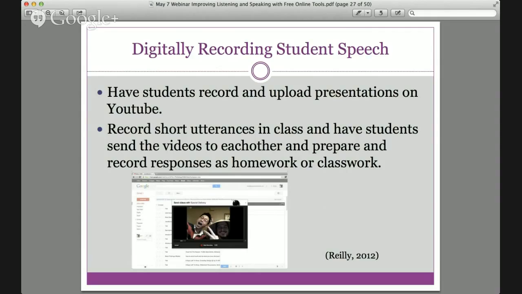Yes, I agree. By recording themselves, the students will improve their productive skills. Absolutely. So this next slide is just another way to have students record their voices, put them online and respond to each other, by digitally recording student speech. Many of your students, I bet, have smartphones. I don't know if this is true or not. Do your students have smartphones? All of them. Mine, I'd say the majority also. Not all of them, but a lot of them do.